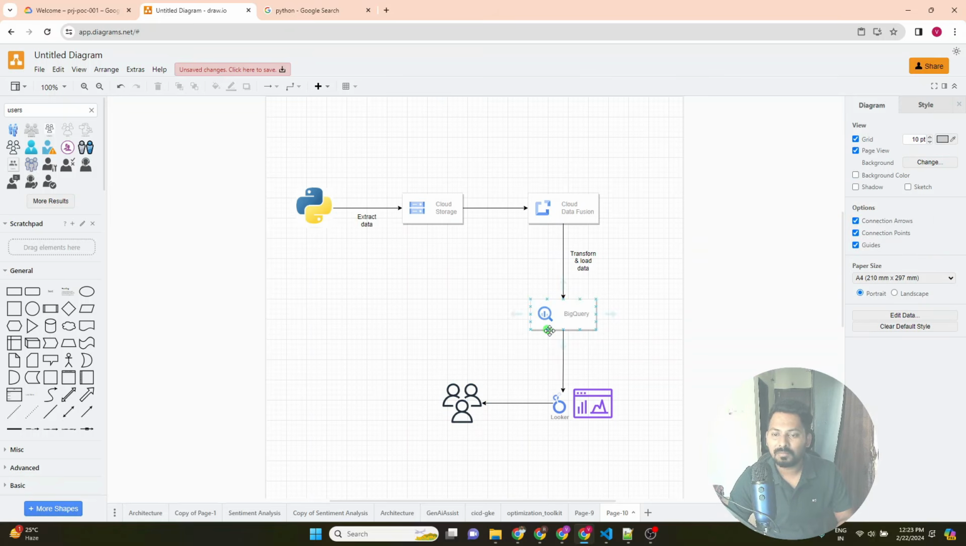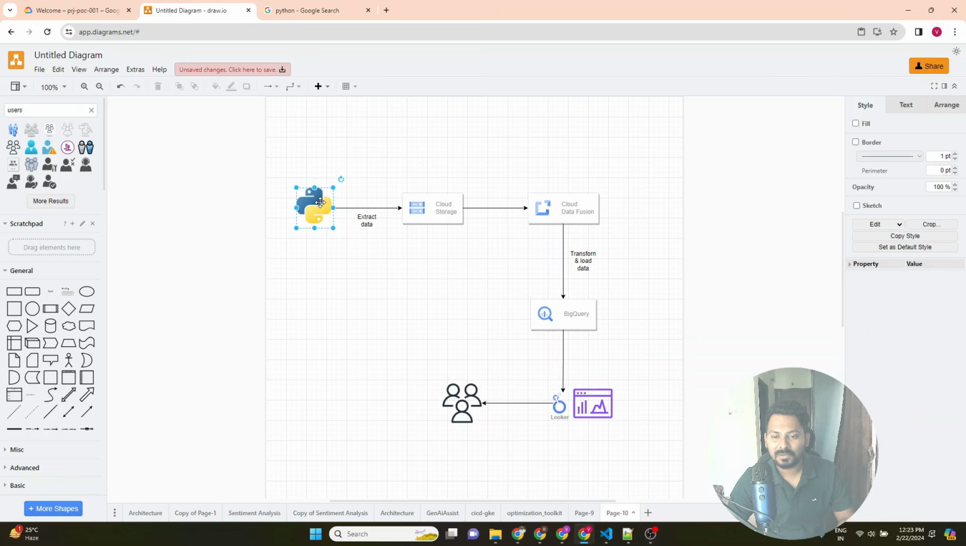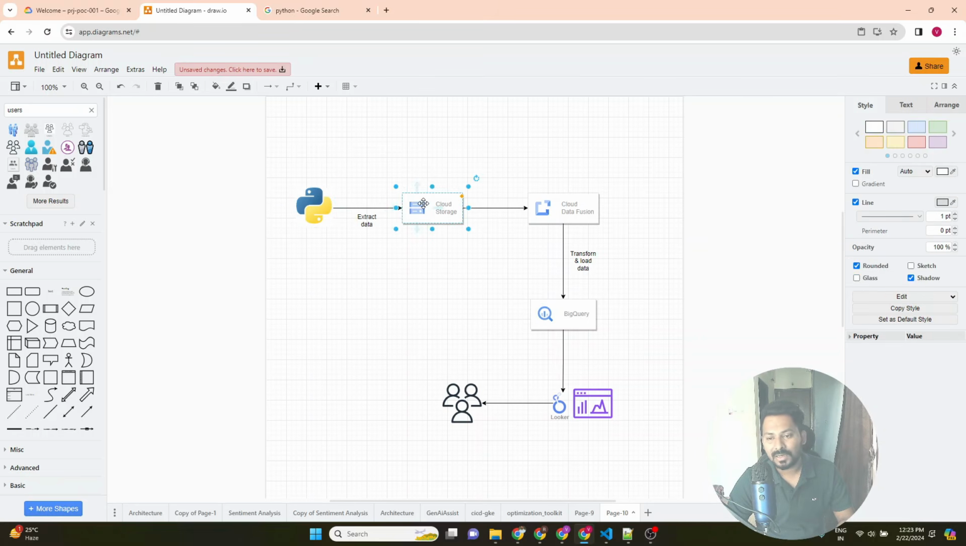So this is our simple diagram. Now we are going to implement this as a data pipeline. First we'll write a Python script to extract the data, then we'll put that extracted data into a Cloud Storage bucket. Then we'll create one Data Fusion pipeline to pull the storage bucket data, apply transformation and load it into BigQuery, and then we'll visualize the data in Looker Studio.